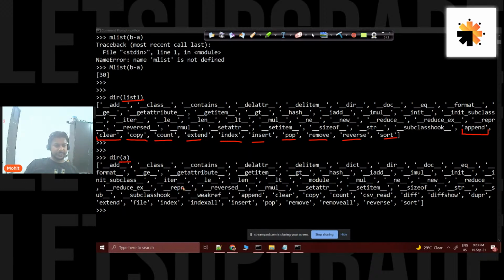Now next one: append, clear, copy, count, CSV read. Means if you have any CSV data and you want to read that and make a list from the CSV, you can do that. So this is the thing.